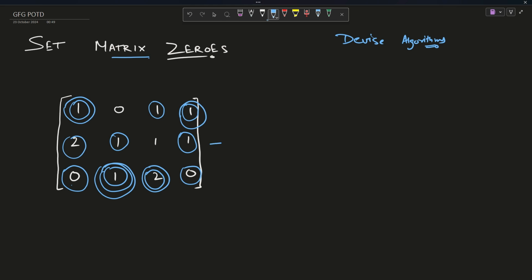That is, after transformation, this matrix should look something like 0, 0, 0, 0, 0, 0, 1, 0, 0, 0, 0, 0. Now, when I first read this problem, I thought this was actually a very easy problem. So why is it given in the medium category? So when I tried to write it, what was my initial thought?